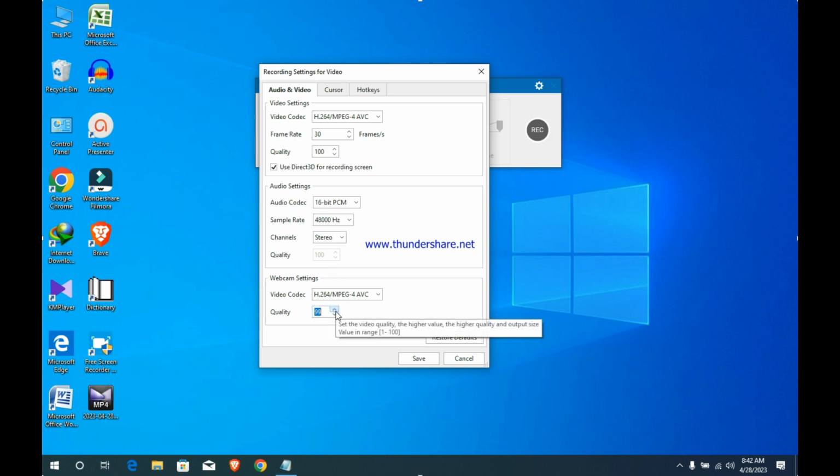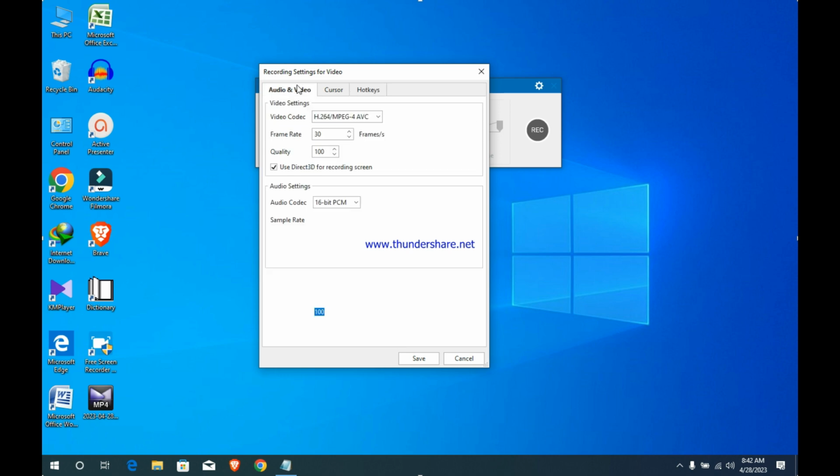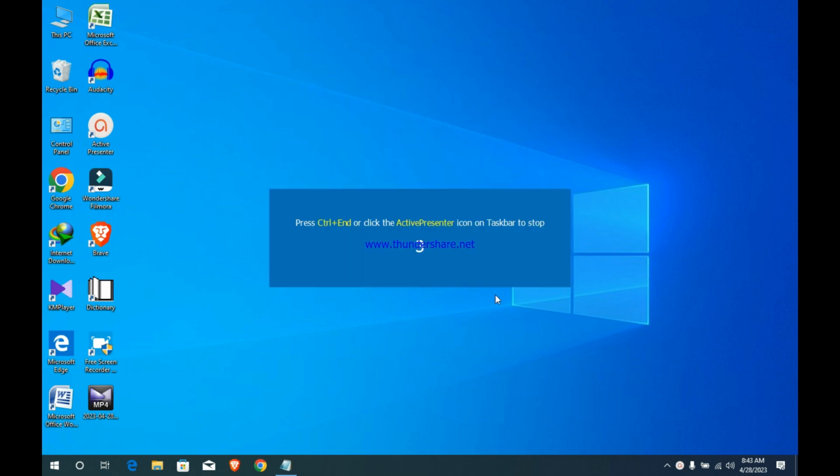Quality you can increase. Cursor: record mouse cursor. You can unmark here if you want, cursor no need. Okay, then cursor effect, you can add cursor effect. Theme, you can add theme and hotkeys. So you can add everything. Click on save and then you can record. So click on record.